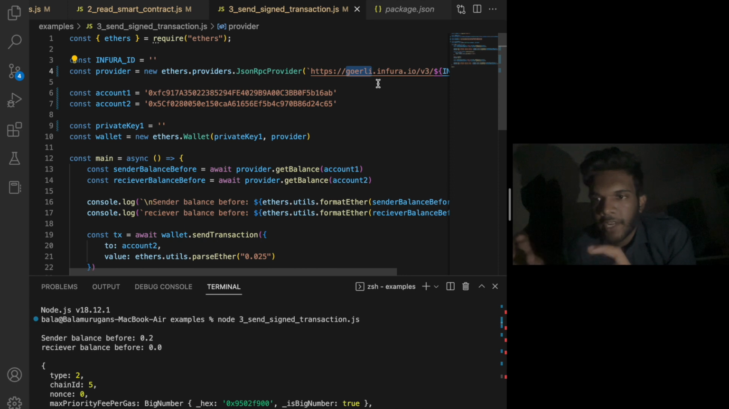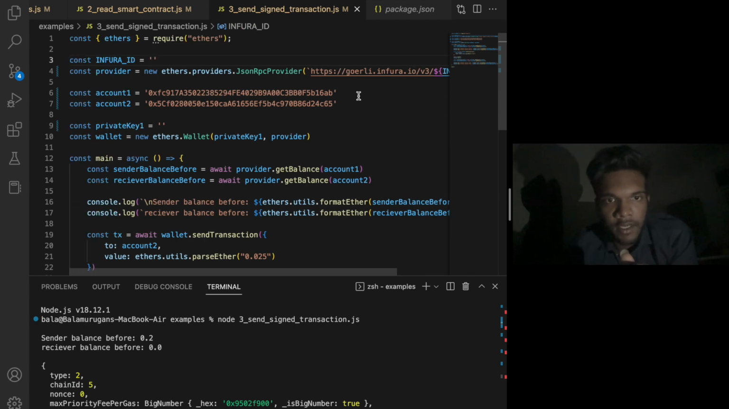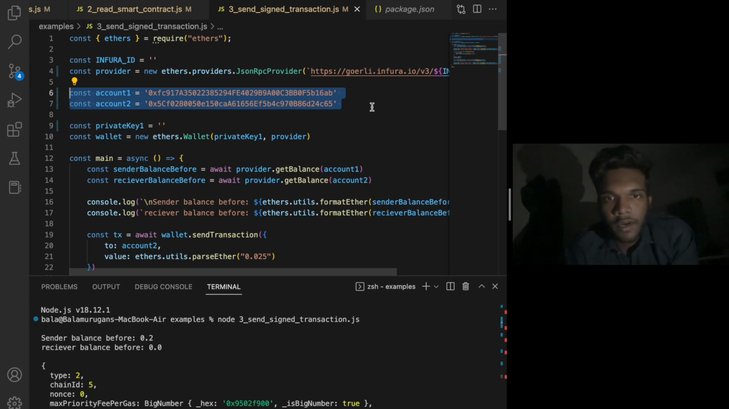For that, we have to create an account on the Infura website and then get the API key. So you have to paste it here. I don't want to reveal my key, so that's why it's blank here. And then you have to import the accounts from which you're going to transfer the Ethereum, and to whom you're going to transfer the Ethereum. So those two accounts should be imported here, and then the private key of account one should be exported from MetaMask.